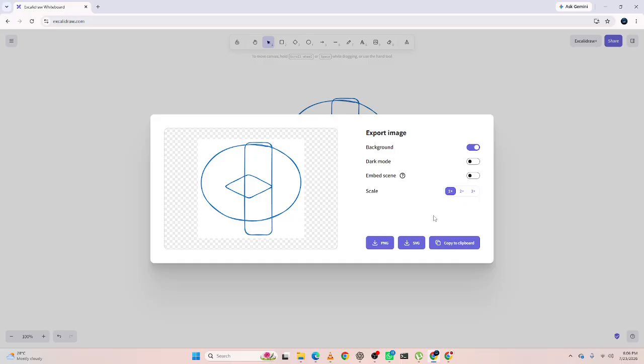Finally, open the exported file to make sure everything looks correct. If you exported an SVG, you can zoom in without losing quality, while PNG files provide broad compatibility for presentations and documents. And that's how to export diagrams from Excalidraw in 2026.